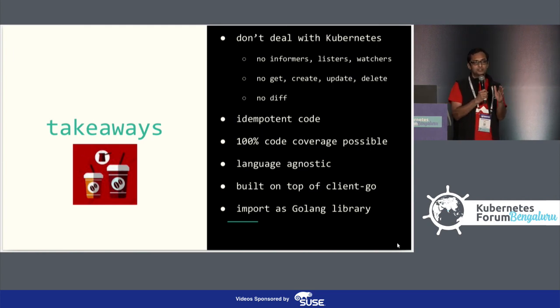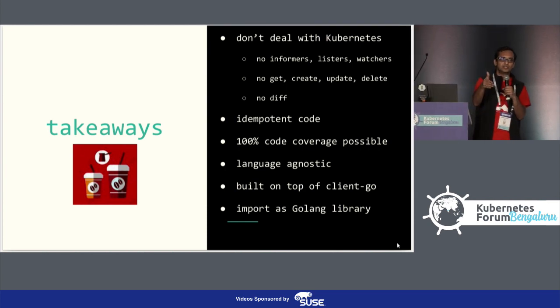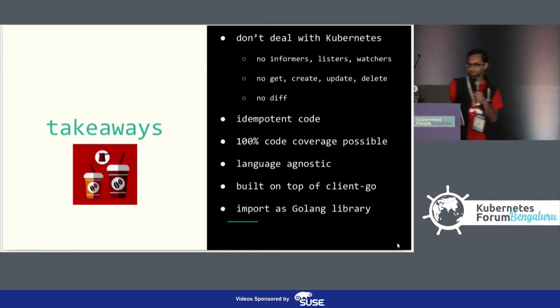Another very important aspect is testing. 100% test coverage is always possible, because there is no Kubernetes and no informers, watchers, and all that, so you don't have to depend on the fake libraries. You don't have to write your business logic in such a way that you can inject the mocks and all. You can just rely on your standard idiomatic, own-language unit testing pattern.